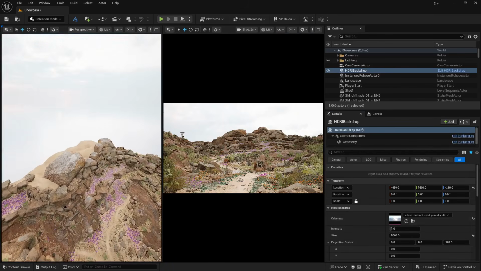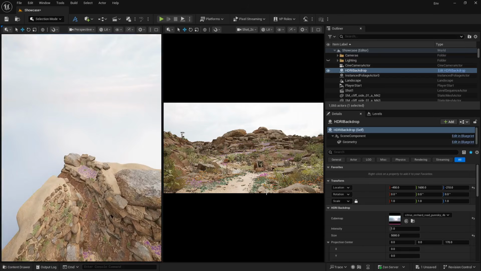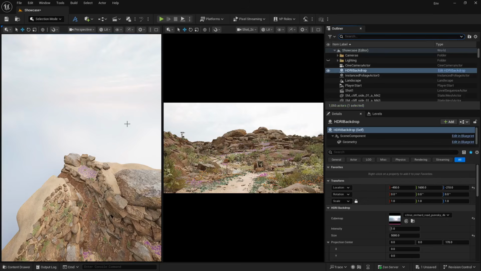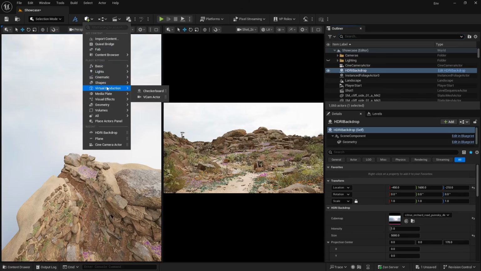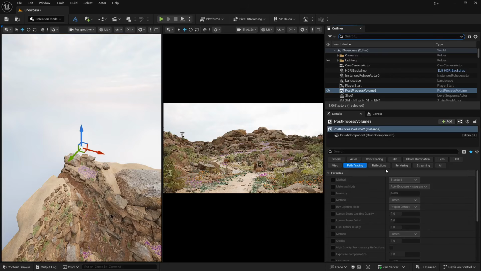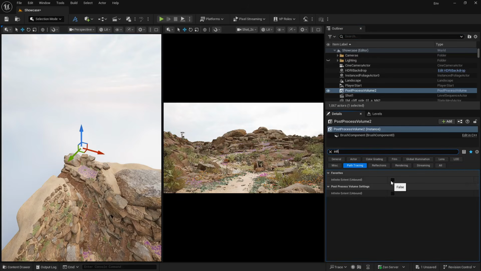But right now you can see we cannot control the exposure and all that stuff. So for that, we are going to add a post process. Let's check if we have a post process volume. Yes, it's in the lighting and it's hidden. So let's add our own post process volume. Go to visual effects and add a post process here. Now we need to make sure that infinite is turned on, so we basically get it affected in our whole scene.